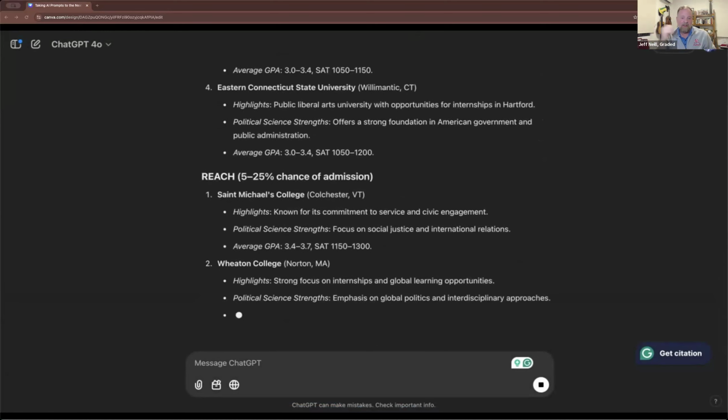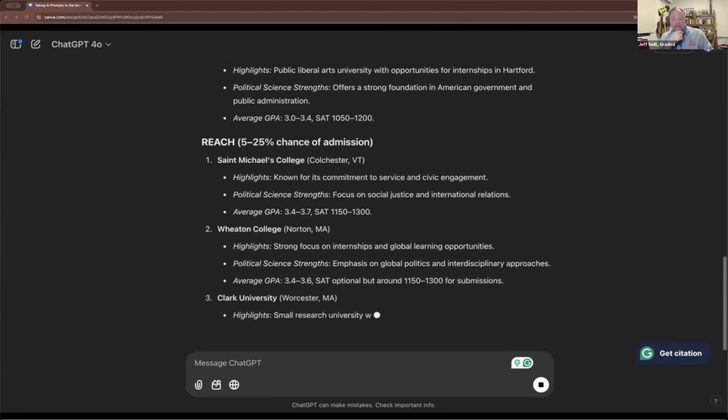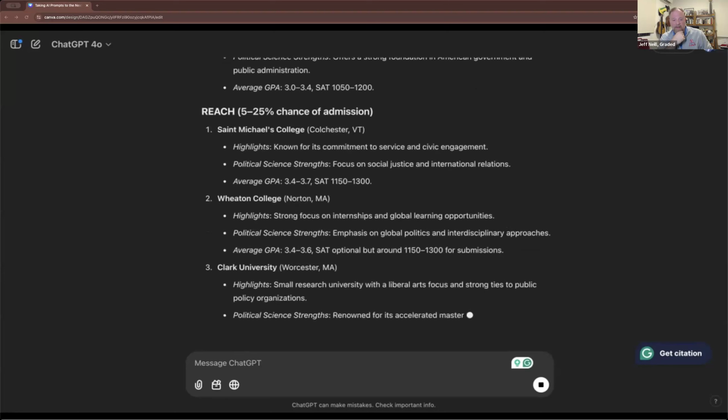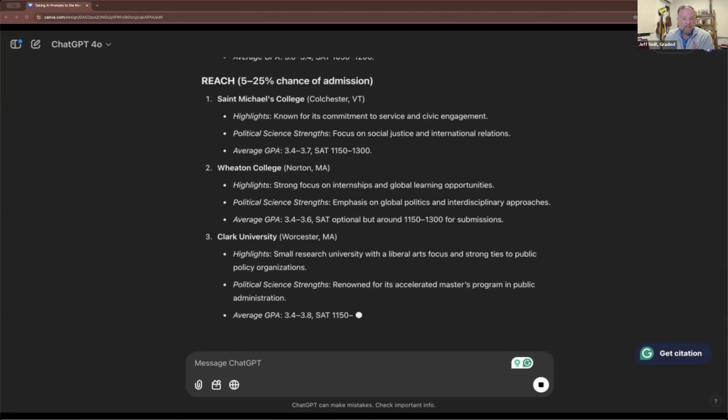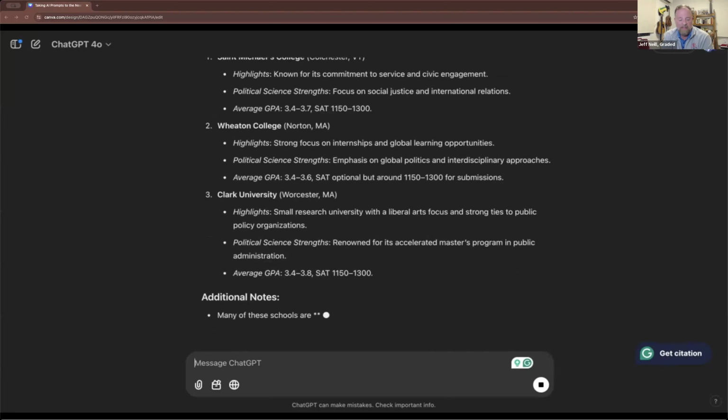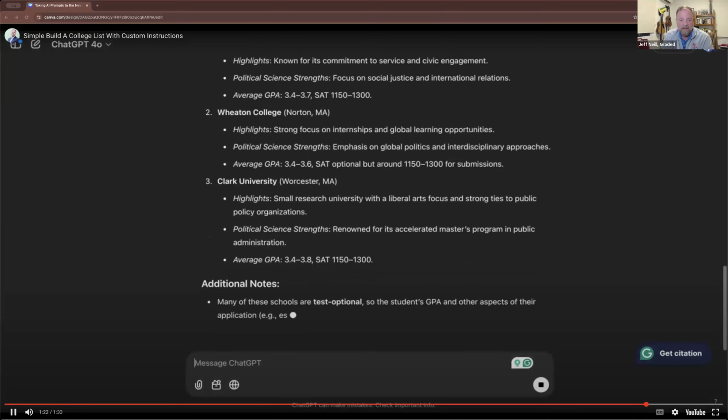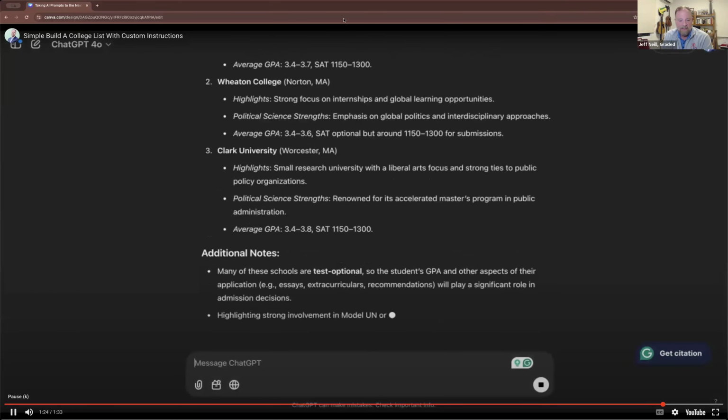And also realize it's giving a little bit of additional data, in the anecdotal sense, about what the strengths of the political science program are. See, it lags a little bit depending upon your connectivity. And Clark University. So some of the things stayed the same. Some of it sort of triggered into other ideas.